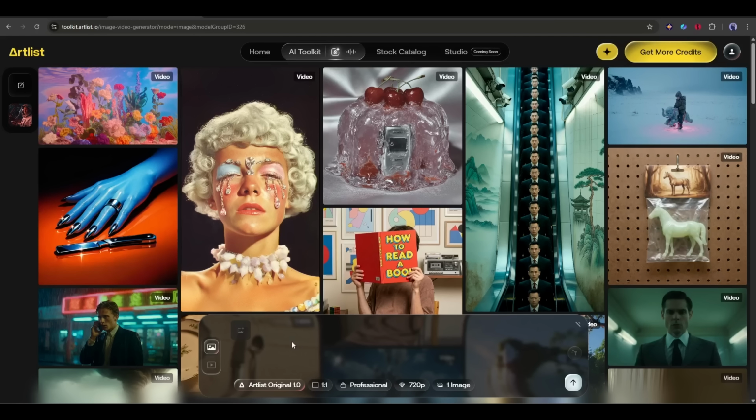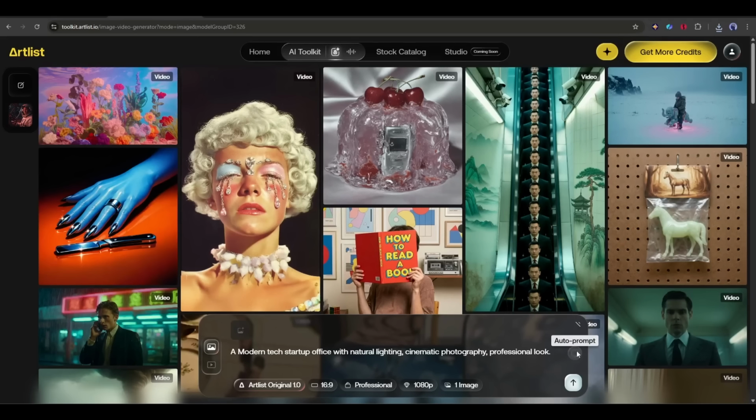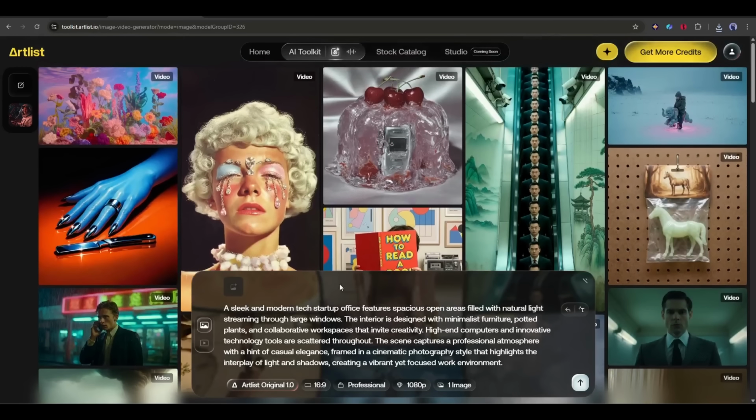Let me show you. Right here, you describe the image you want to create. I'm going to type a modern tech startup office with natural lighting, cinematic photography, professional look. Now before I hit generate, let me show you some of the advanced settings. You can add reference images here if you have them. This helps the AI understand the style you're going for. There's also this auto prompt feature, which is super cool. If you click this, it'll automatically refine your prompt to get better results. Let me try that. And yeah, look at that. It expanded my prompt with way more detail.